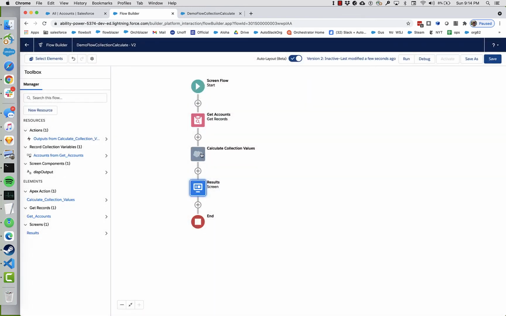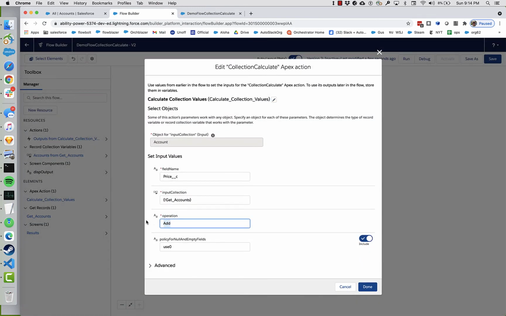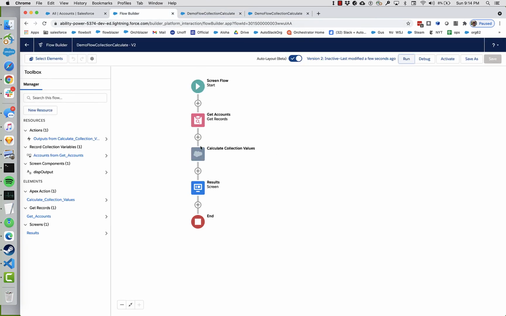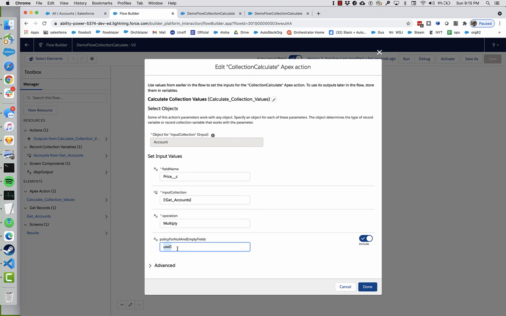So let's change this to multiply. And we get the values we expect to get there. And the other thing worth noting is there is an attribute here that lets you set policy for null and empty fields. Basically, by default, if you pass in records and one of the records didn't have a price value at all, it's going to blow up.